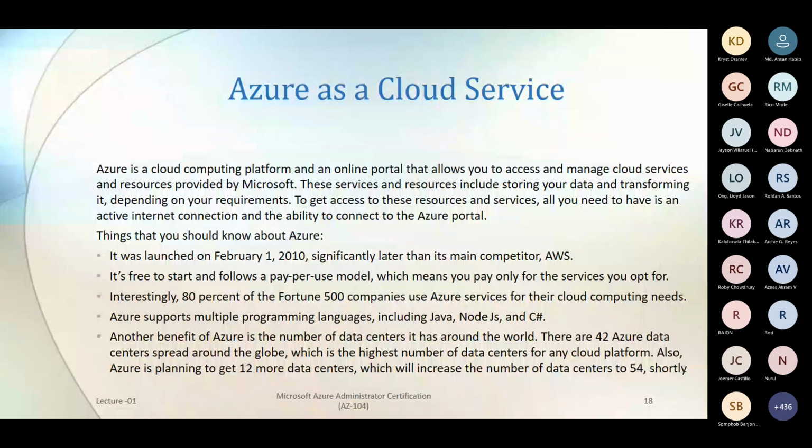These are cloud services and resources provided by Microsoft. As you know, Microsoft is one of the biggest software companies in the world, and they are also providing cloud services. Services include storing your data and transforming it. They will store your data, and whenever you need, they will transform it, depending on your requirements.